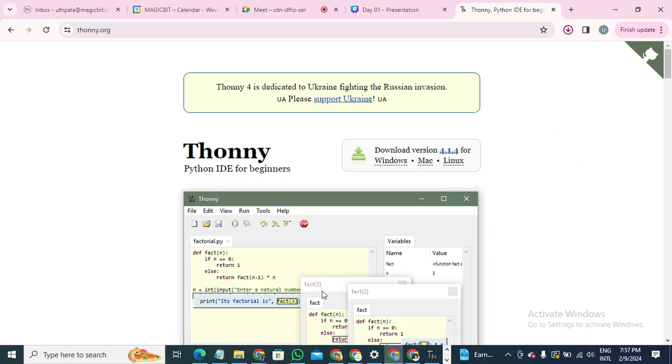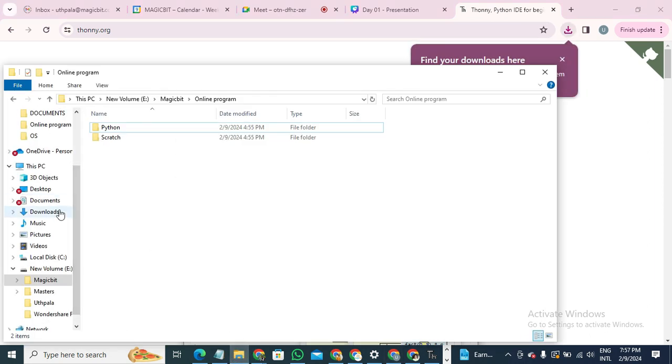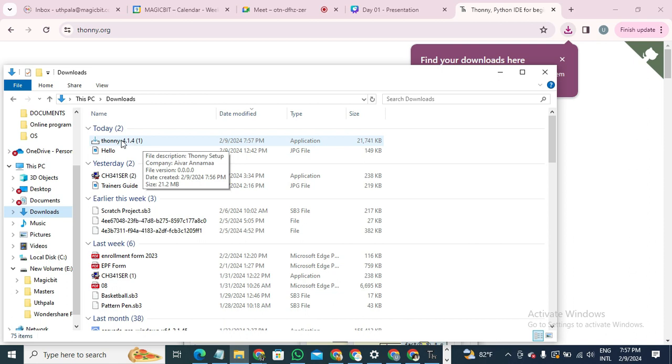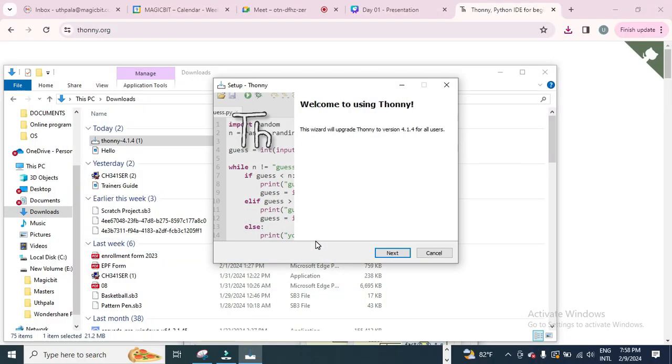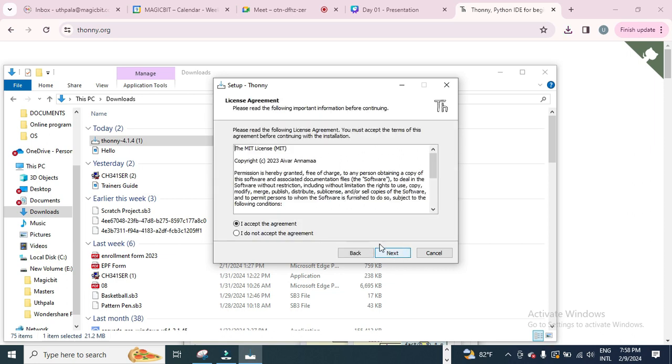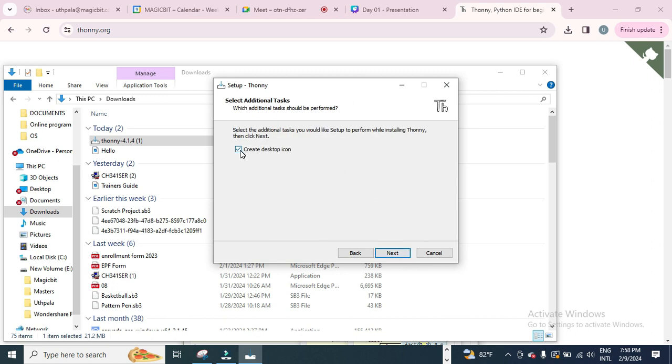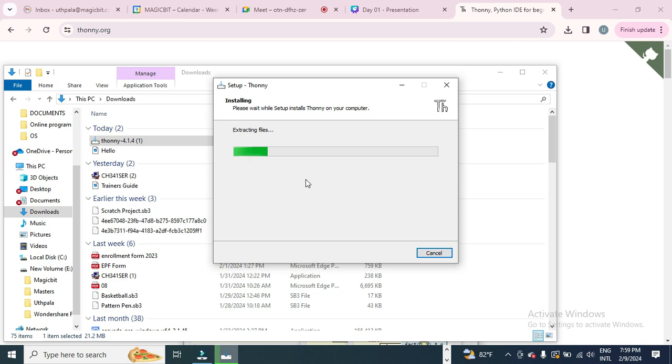Once the file gets downloaded, go to the downloads page of your computer and double click on that Thonny IDE 4.1.4 file to install it on your computer. You have to follow some steps to install this. Here you have to agree to the agreement, and after that tick here, then you can create a desktop shortcut on your desktop. After finishing the next few steps, it will start to install. This process will take a few minutes.